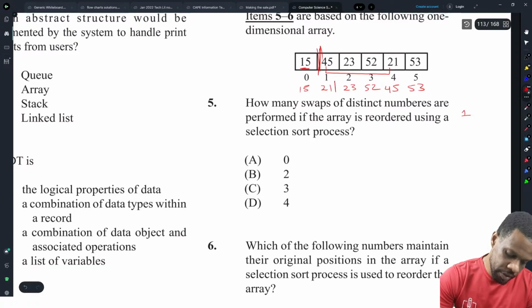21 gonna lock in place. Then we're going to check the 23. 23 not gonna swap with anything. Alright, so the 23 will lock in place now. Then the 52. 52 will swap with the 45. So that'll be 2 distinct swaps. The 2 distinct swaps will be the 45 and the 21, and then the next swap will be the 45 and the 52, and then everything will be in order. Alright, so 2.